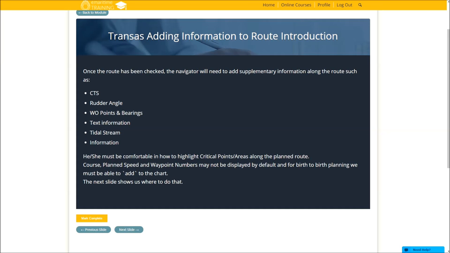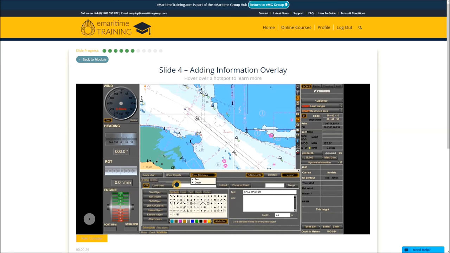Course, plan speed and waypoint numbers may not be displayed by default, and for berth-to-berth planning we must be able to add to the chart. The next slide shows us where to do that. Slide 4, adding information overlay. Link to route.